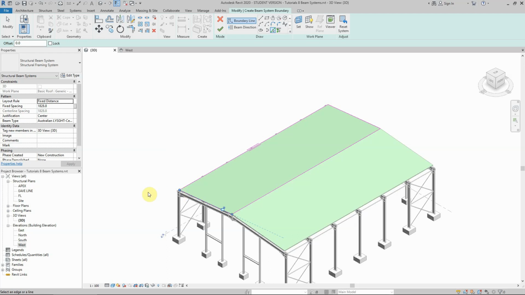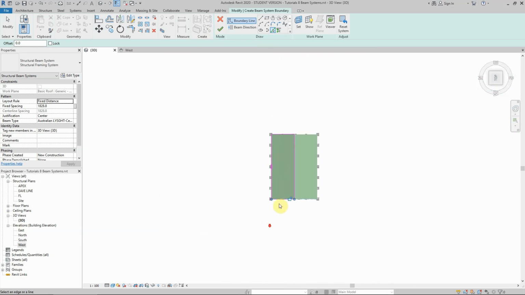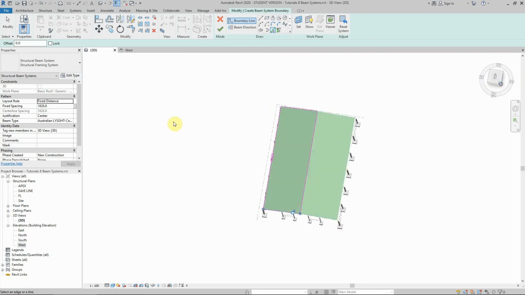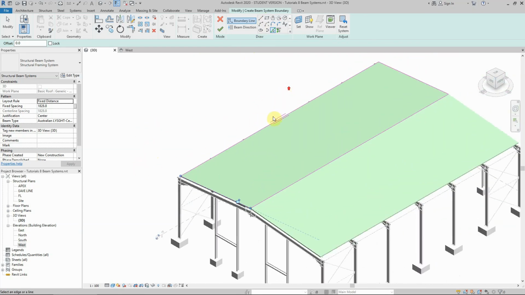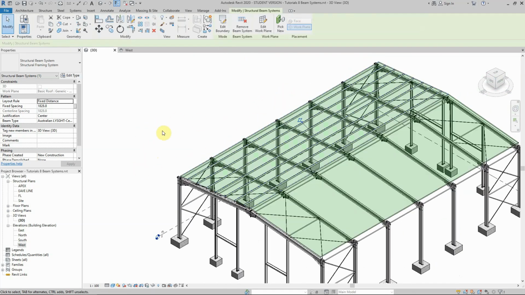So the first method is the quickest one, and the slowest one, if you would like, you can just look at it from the top and just draw your boundary. Very simple. Just choose a rectangle and draw your boundary. So we selected our boundary, selected our direction. We can go OK.